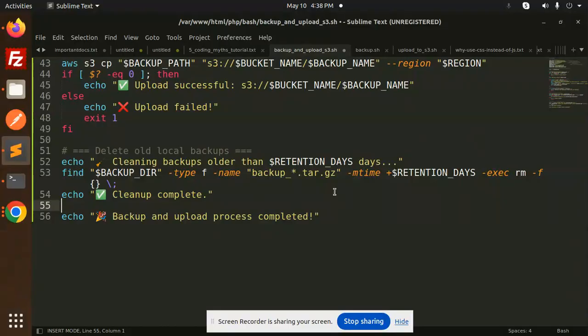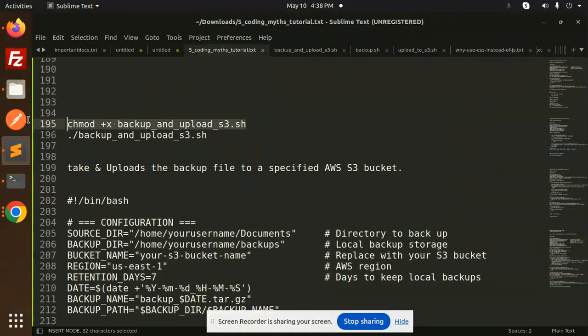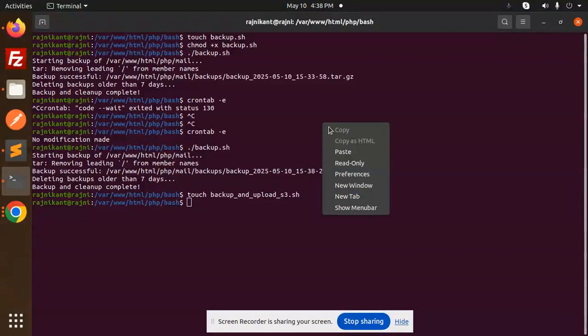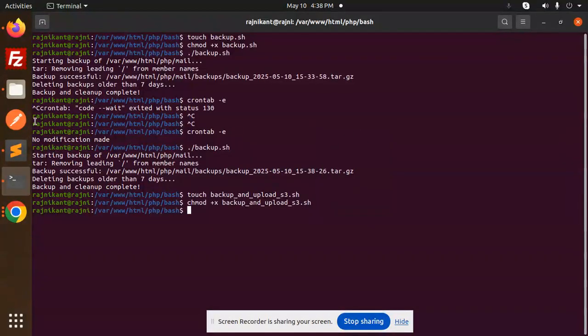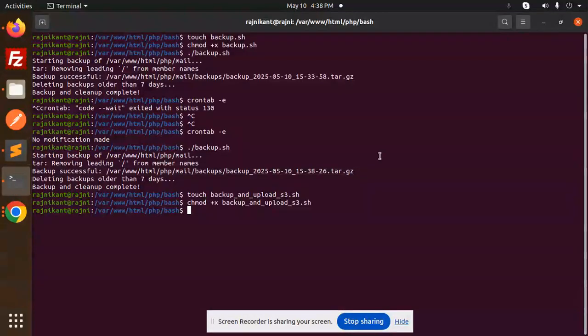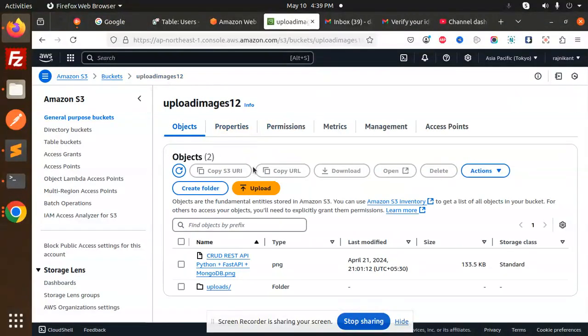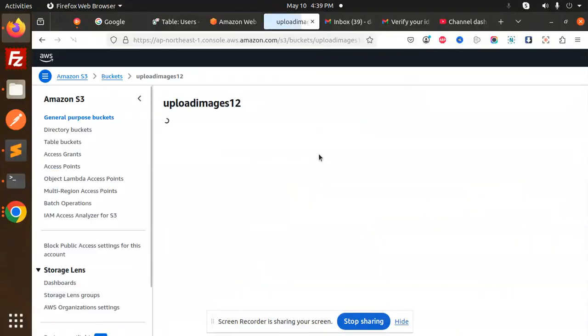Let's save this code and run this. What will happen? First of all, we have to give the permissions to this. Now I'm going to run this command. And here you can see that in this uploads folder we have the uploads backup.